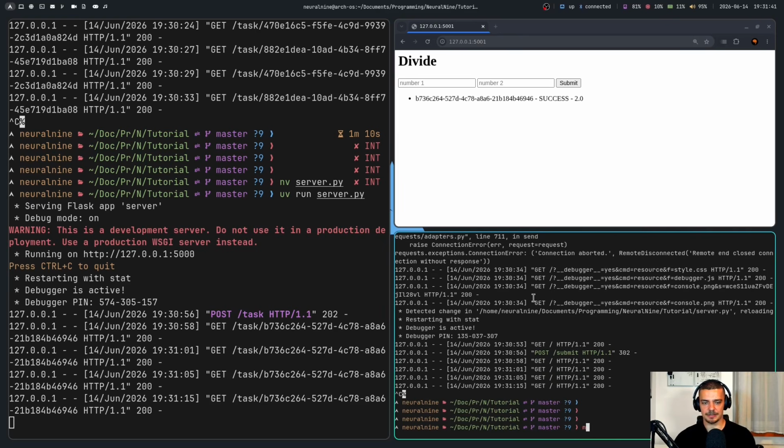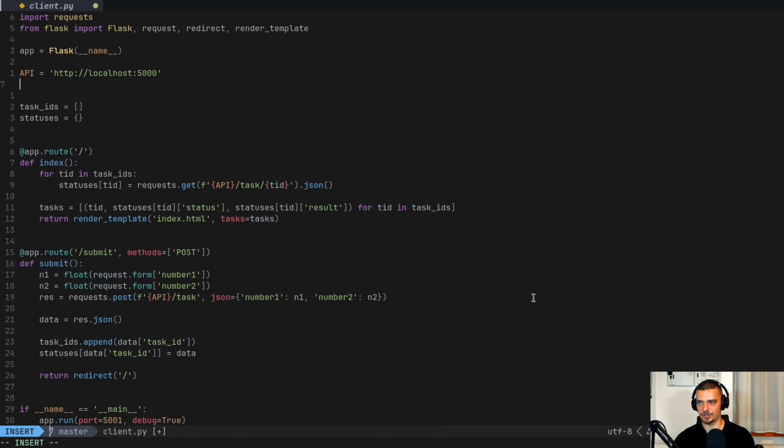I can go into the client. Let's go full screen. I'm going to say here self is going to be my own address. So that's going to be HTTP localhost 5001. And of course, pay attention. This needs to be accessible from the other server. So now both are running on localhost.